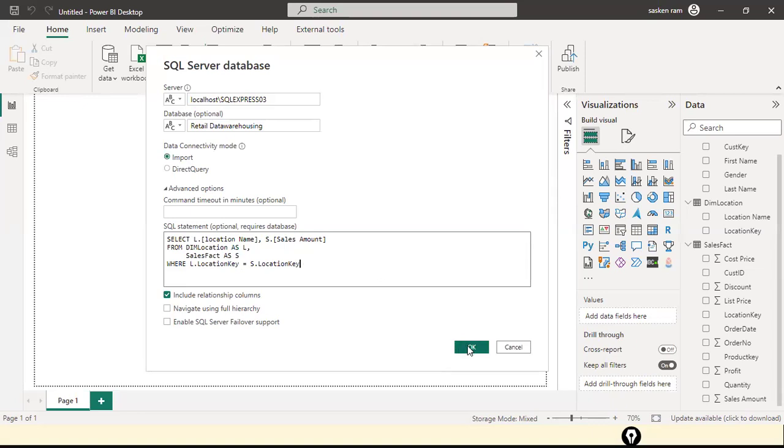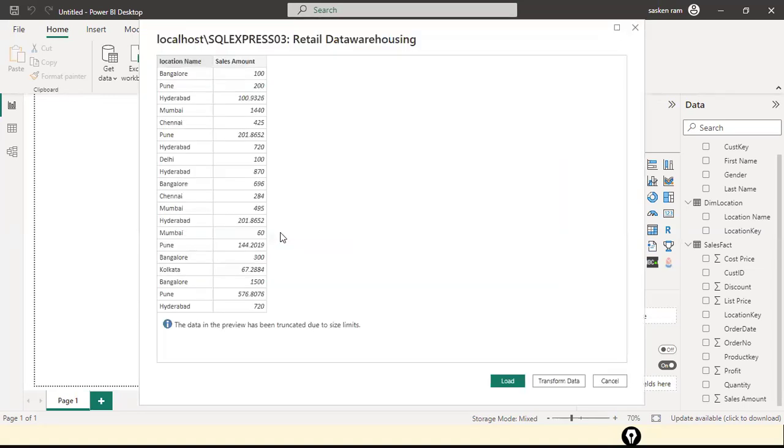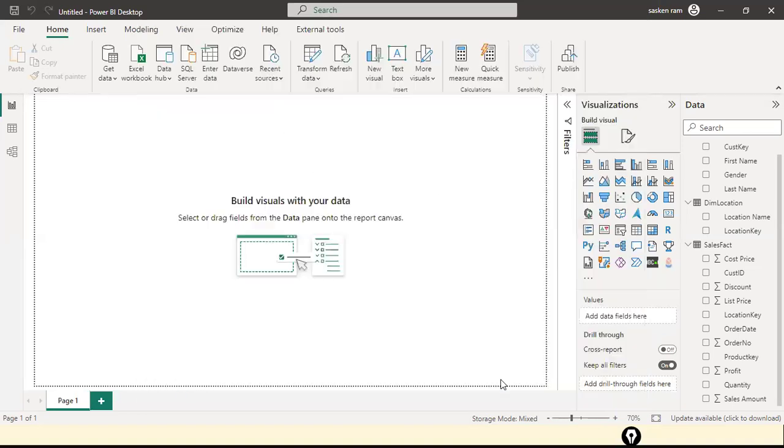So I'm going to hit OK now. Let us see what happens. Now the data from the two tables got joined. Location name came from the location dimension table. Sales amount came from the sales fact table. We can see the data in the preview window. I'm going to hit load. Let us see what happens.